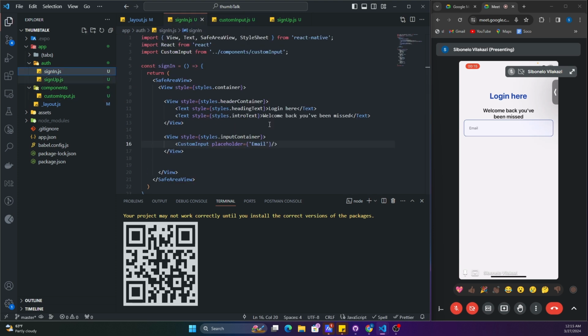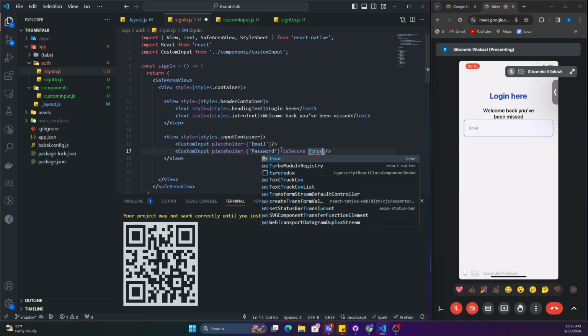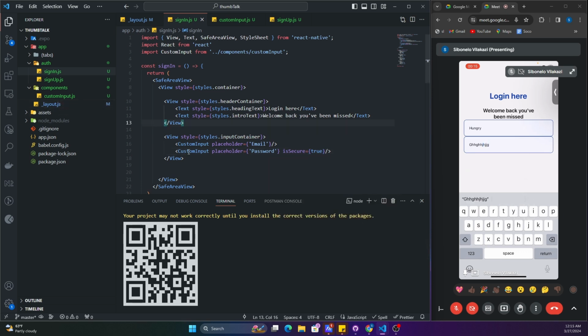Once we've built that, we can reuse this component and use another custom input. For this custom input, we'll say this is a password, and then we'll use isSecure and set that to true. But currently, if I enter this email, that shows, and then if I enter the password, it shows the text, which is what we don't want.